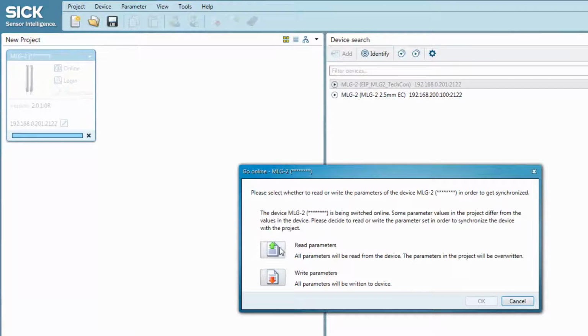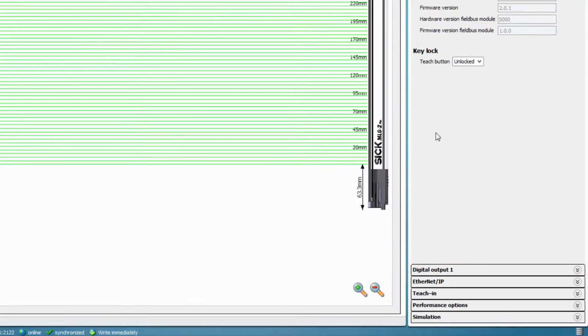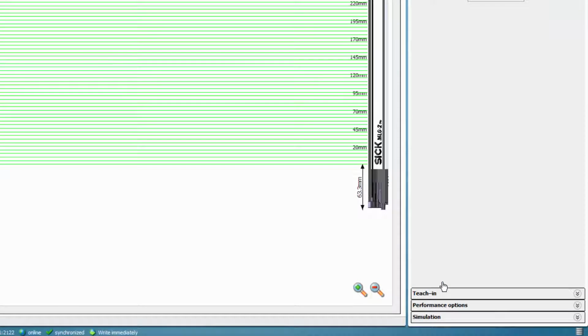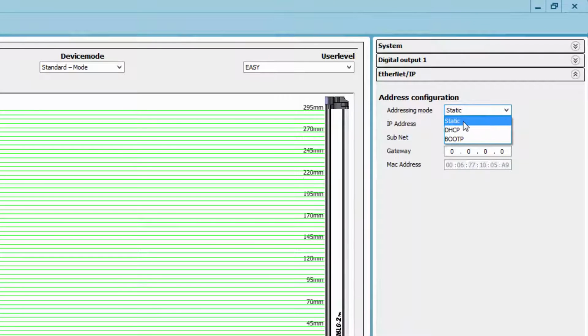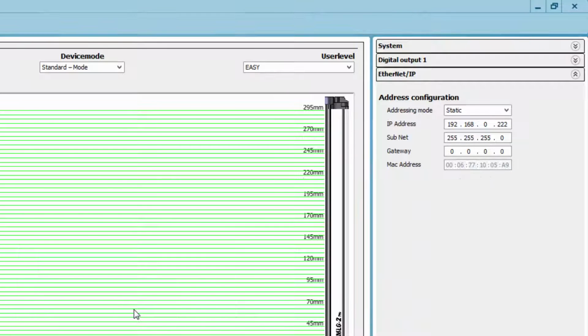Click on Read Parameters to synchronize the device with the project. Open the device and expand the item Ethernet IP from the menu on the right side. Select Static from the drop-down menu as the addressing mode. Set the desired IP address, click on Confirm and then on Yes to apply the changes.